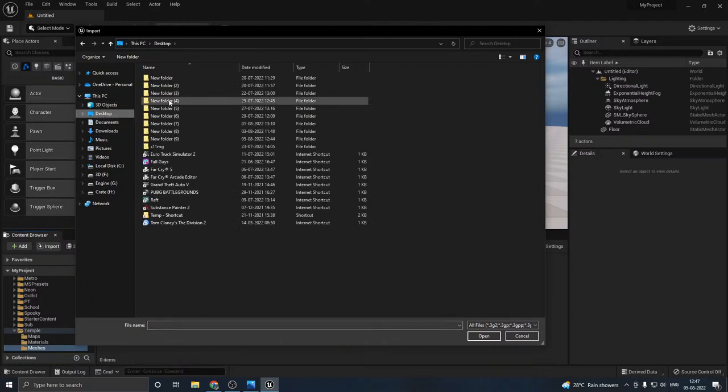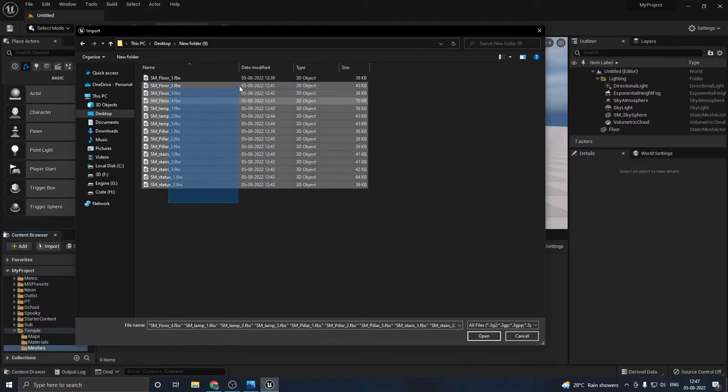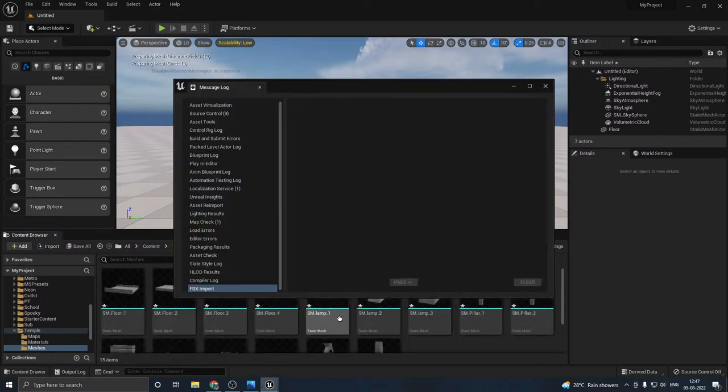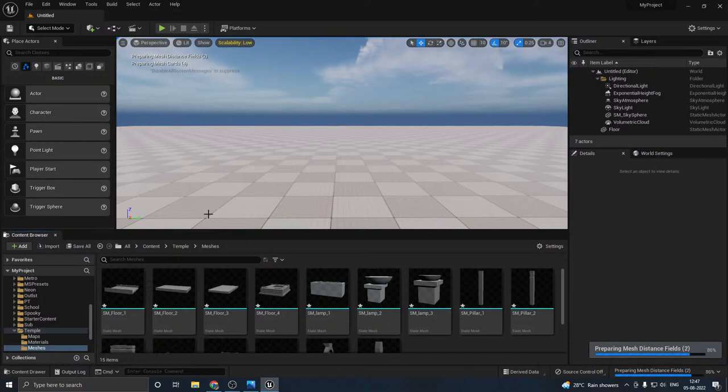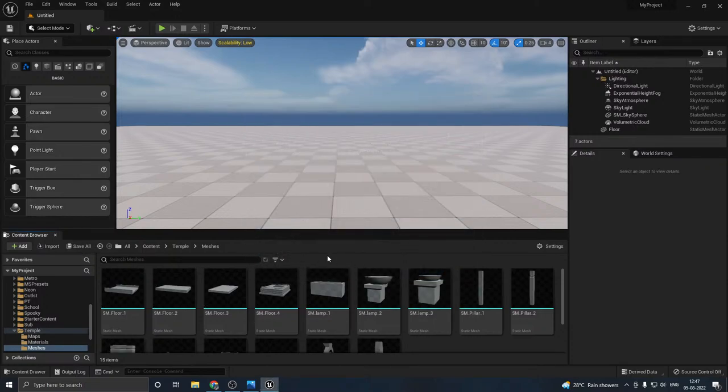Import all these meshes we exported. Okay, 3, 6, 9, 12, almost 15, right? Okay, you can see the size of these meshes here. Then leave everything to default. Make sure you don't create any materials when exporting. Import. Okay, save it and I'm gonna save this map.